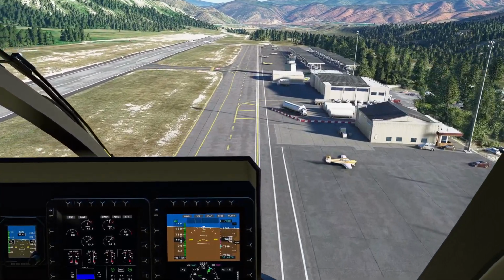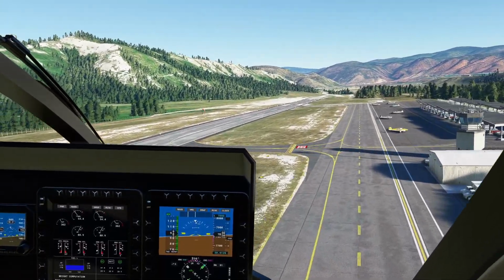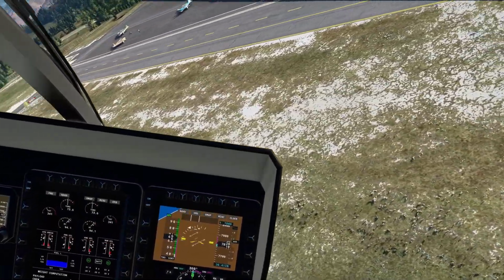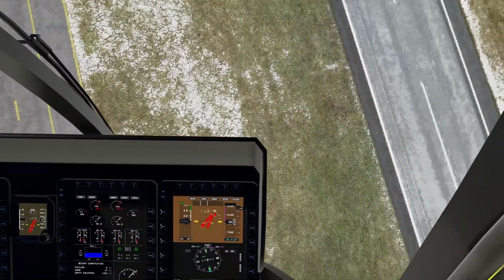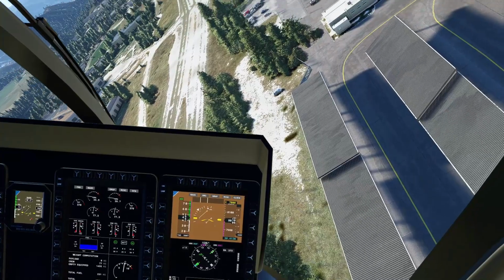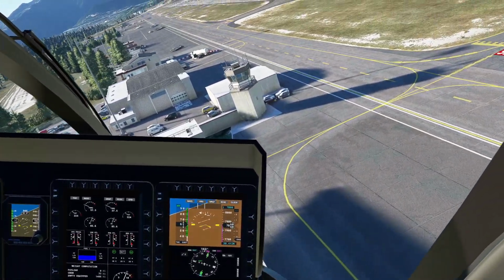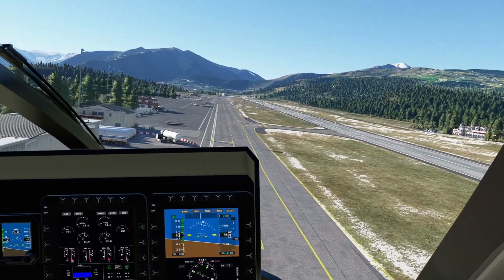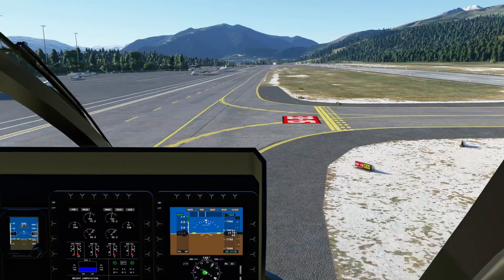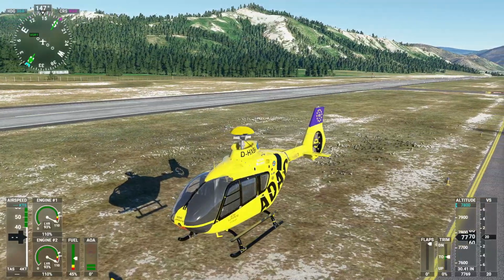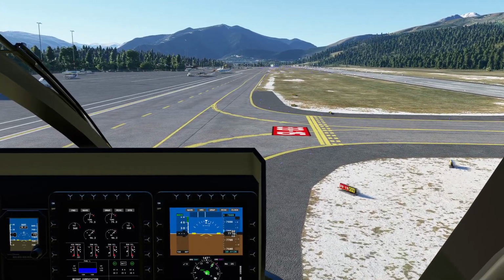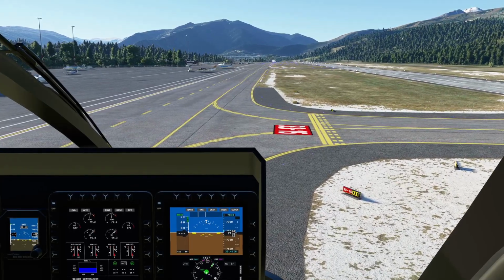Okay, let's reduce the collective. Let's try to make a steep turn right here. And let's see if we can land without crashing. Okay, with the basic flight model, hovering is much easier. So, as you can see, I'm doing it right now.